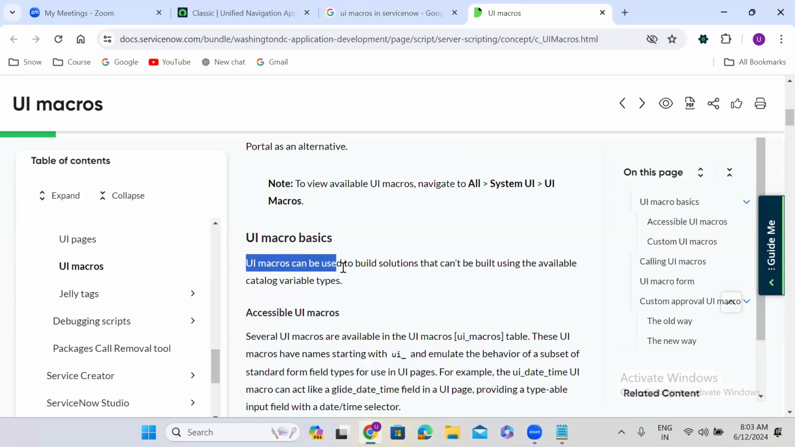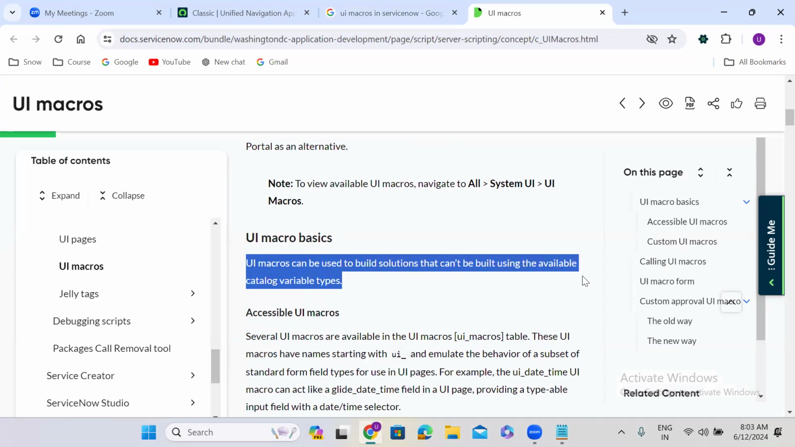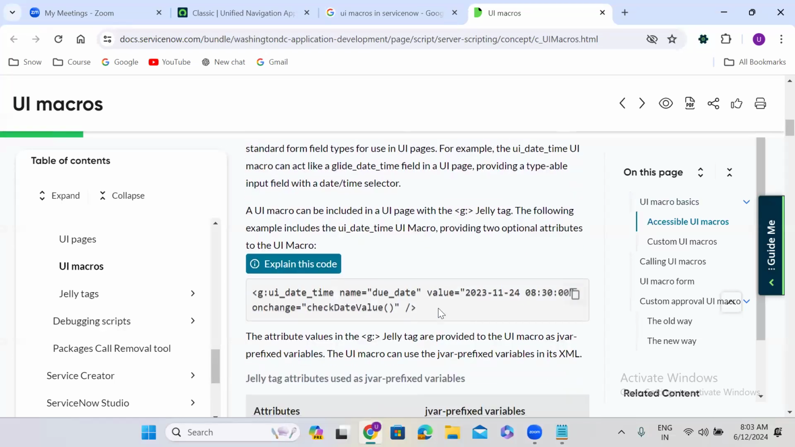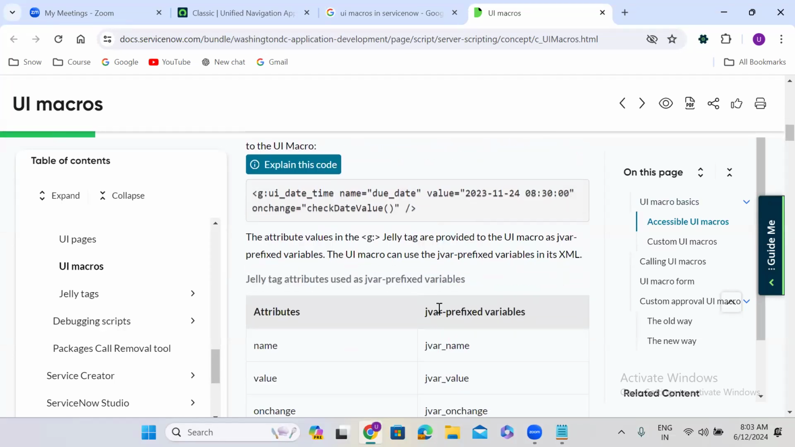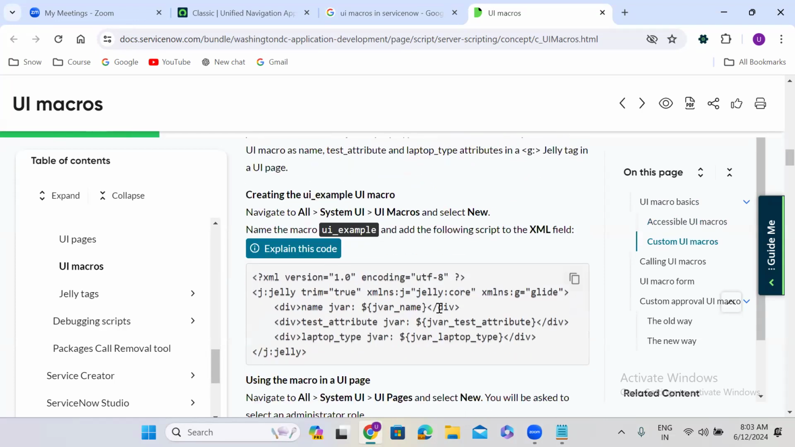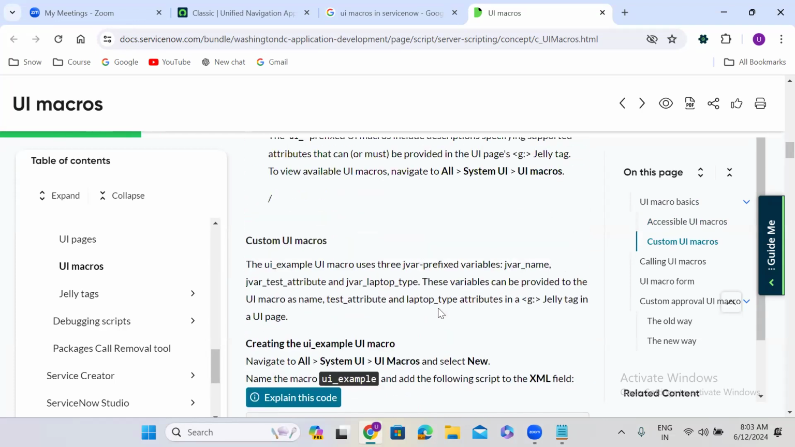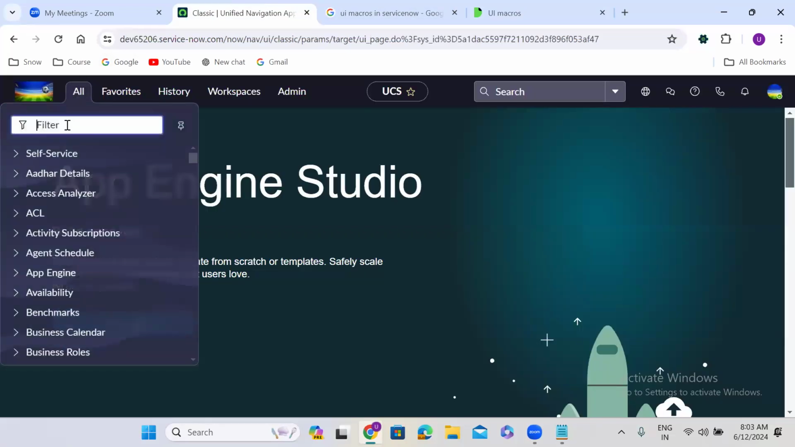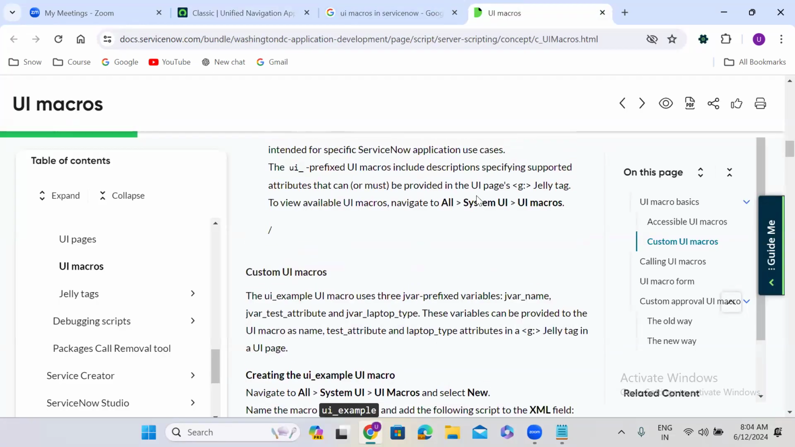UI macros can be used to build solutions that can't be built using the available catalog variable types. So, what exactly does that mean here? Suppose, guys, if you go to the shipping case form, let me copy that definition here.